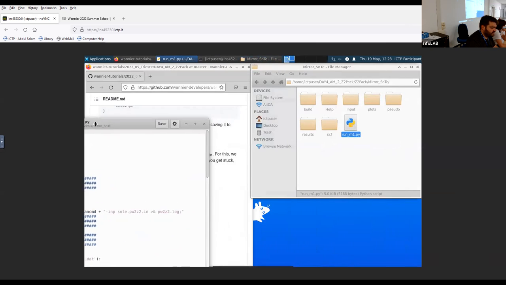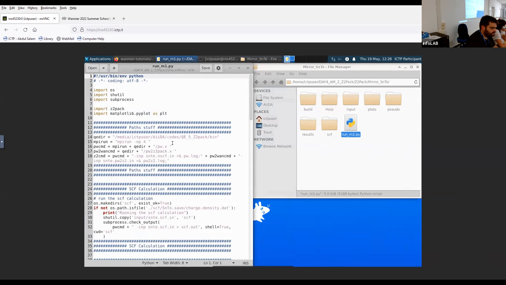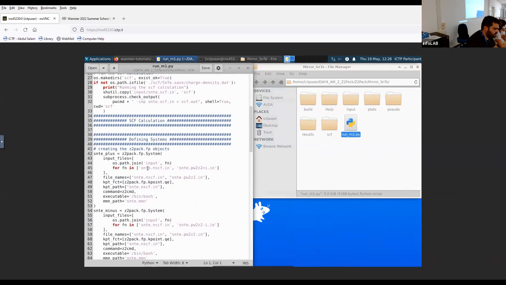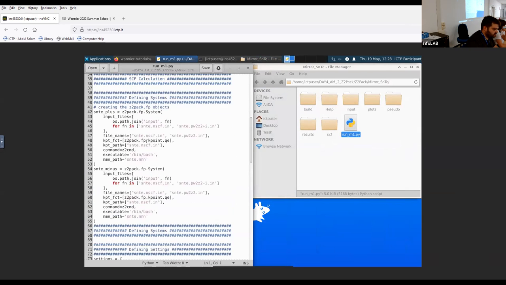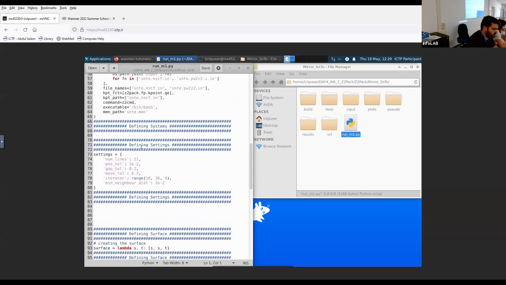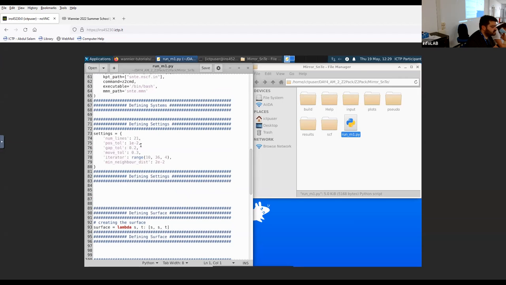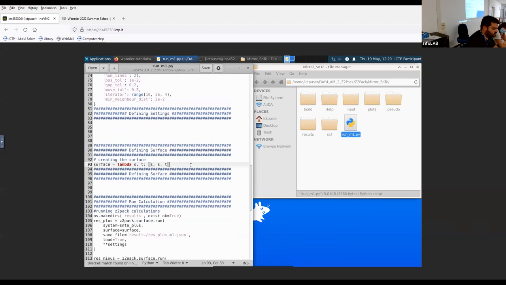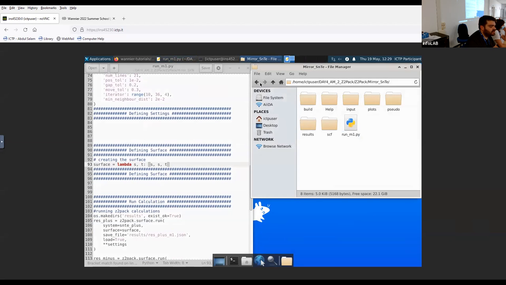So now we have to modify the Python script. We'll leave this like this. The settings also, please leave it like this. And now we have to define the surface. This is maybe the part that's a little bit non-trivial. As I said, we need to define the surface by two directions that are in plane.